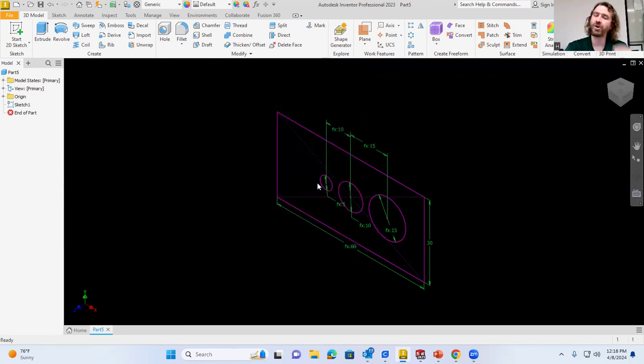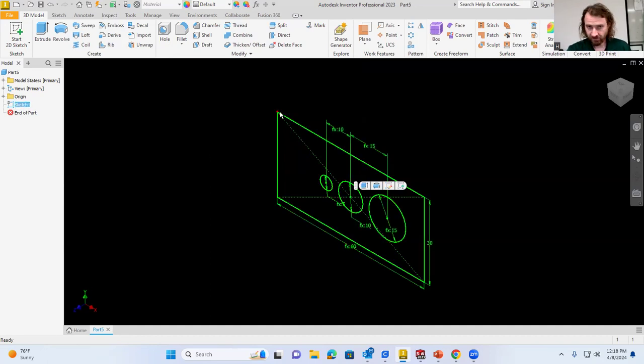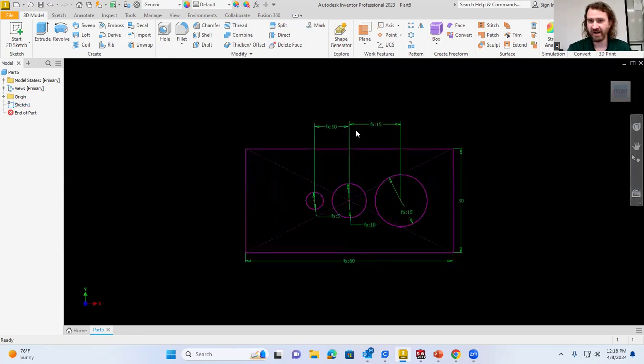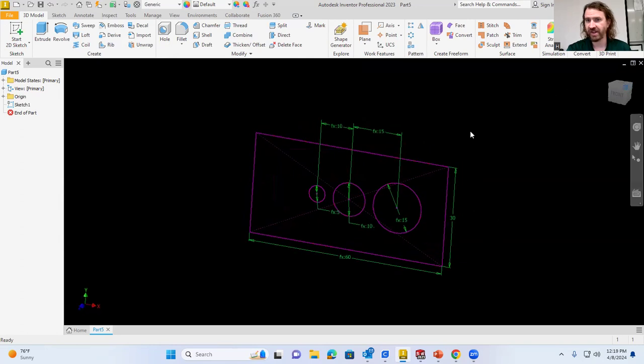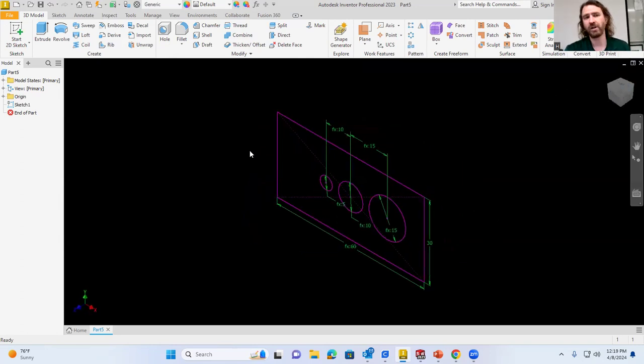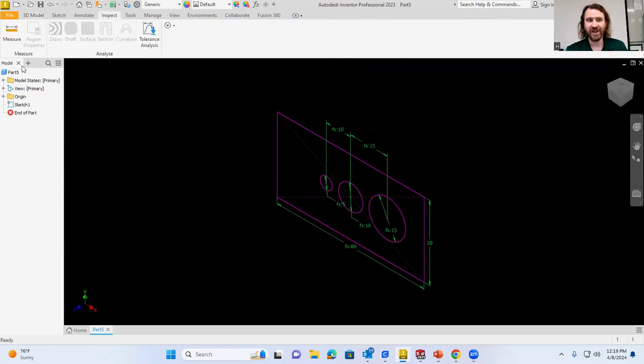This currently has no 3D material to it. It is a sketch 1. It is a rectangle shape with these 3 circles that are made in it. And it has all of its dimensions and everything that are there. So we're going to be looking at the inspect tab. There's also the measure tool that is here.